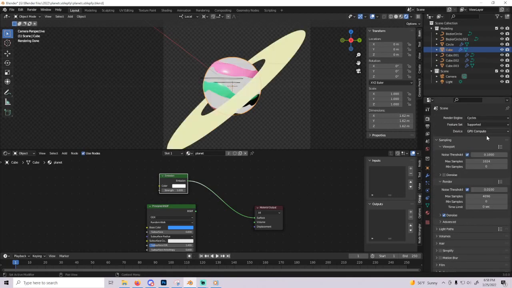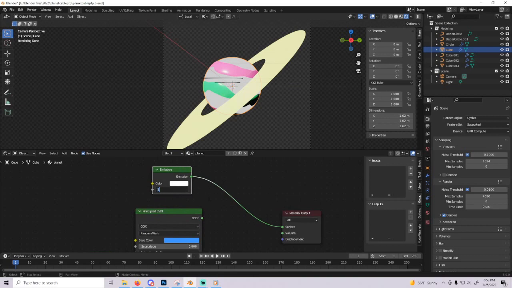Cycles. Yes. As much as I prefer to work with Eevee, in Cycles you get to mess with light effects and stuff so much more easily than in Eevee. Even though I really like Eevee, it's faster.